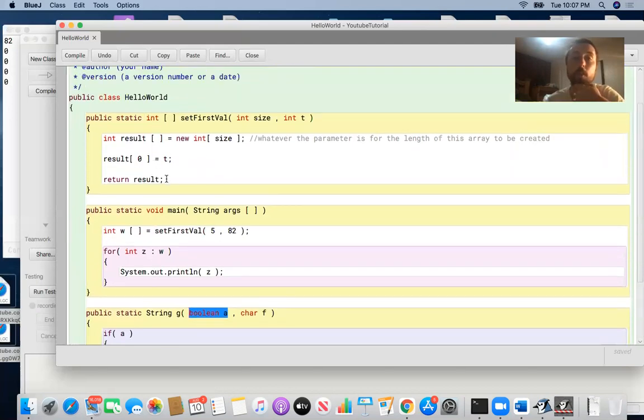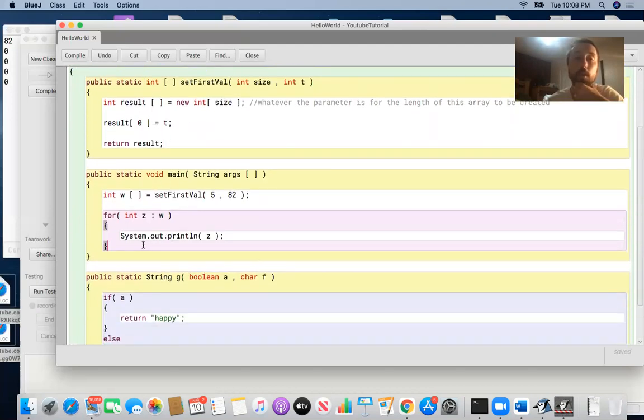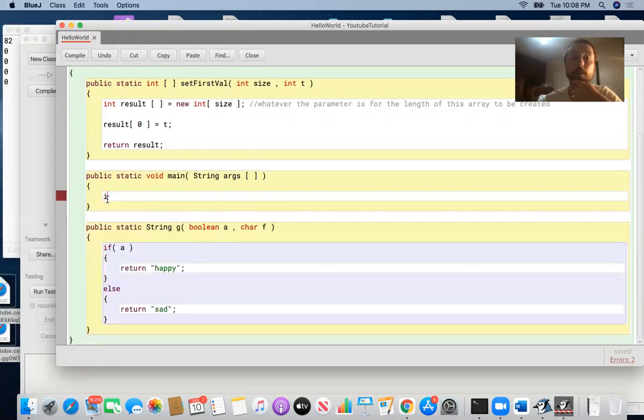So let's do another example. Now I'm going to change the main method. I'm not going to be testing this set first val method. I'm going to test this G method instead. So I'm going to say string word equals G of 3 equals 5. And then how about the character space? You don't even have to explicitly convert it to a character because it's already a character, right? It would be like converting an int to an int, right? So anyway, let me just make it a space. You can see the space here, that's a character, okay?